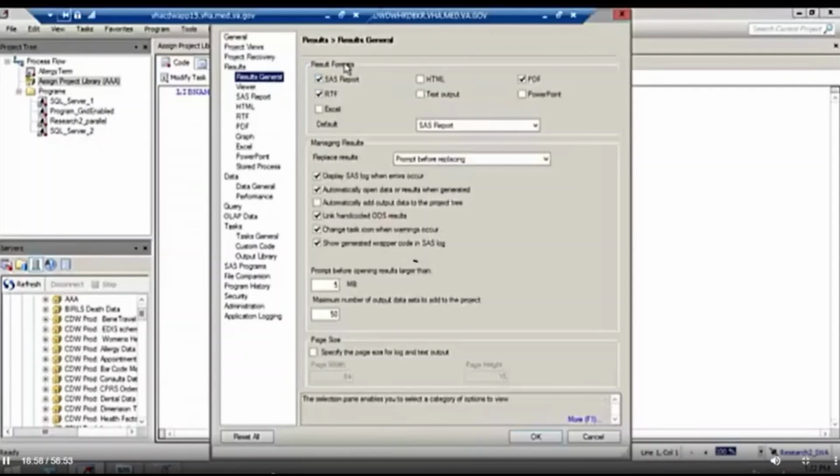Now let's just look at results very quickly. This is general. I usually save all mine in SAS report, but I can do it in any of these forms, RTF, PDF also. My default is SAS report. I can choose PDF or RTF as my result here. I always choose SAS report. I'm managing my results, prompt before replacing, of course. I would say always do that.